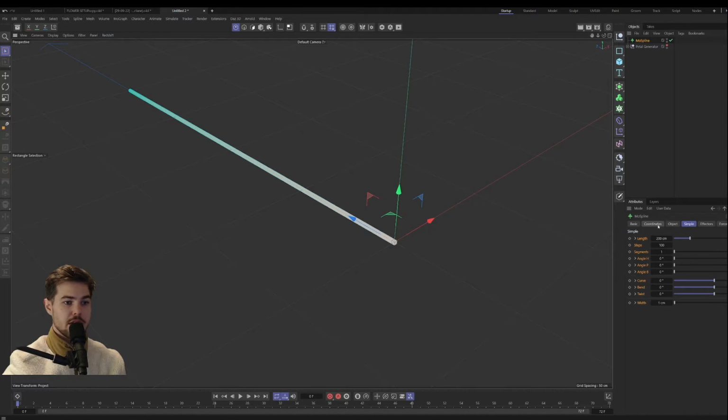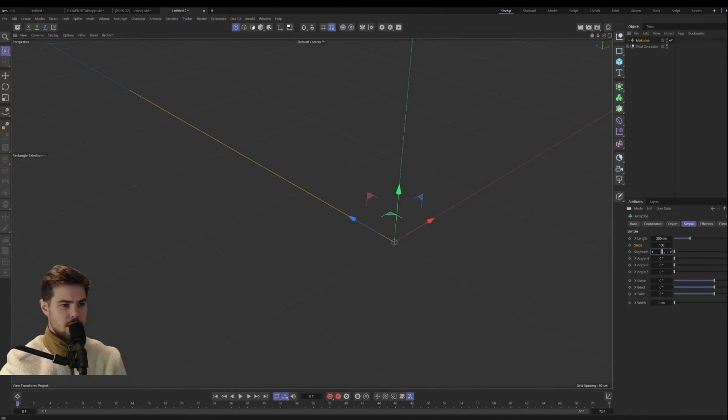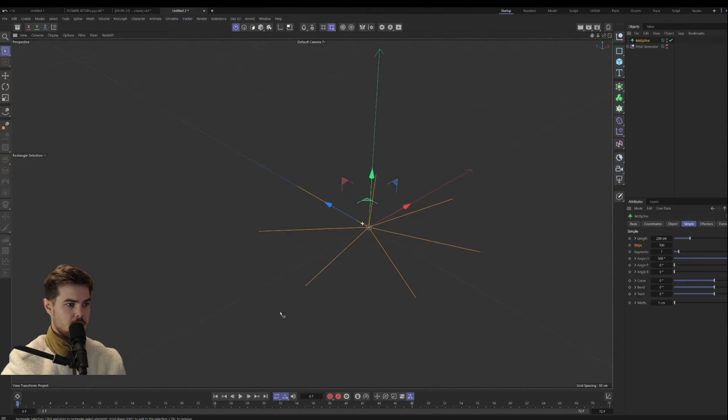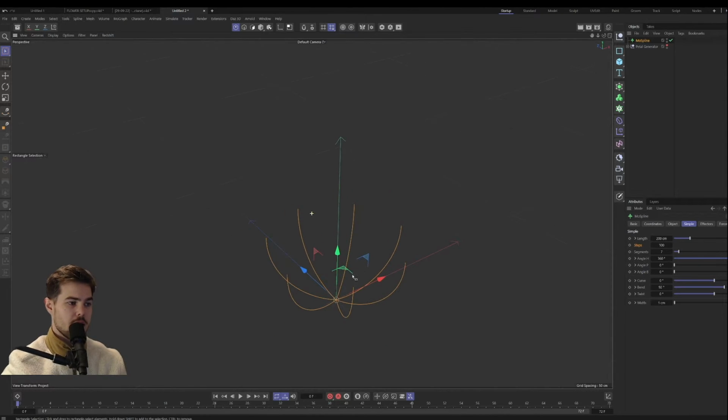So for the visualization on this, we want to have display mode line. We just want to see the line, and then we want simple for the mode, and then we'll go into our main tab of controls, and let's say we want 367, and let's bend these upwards.